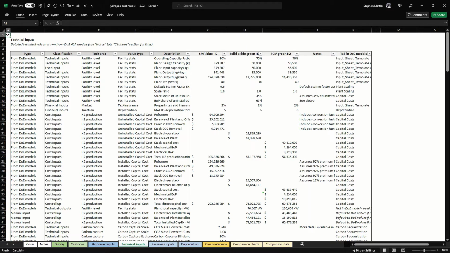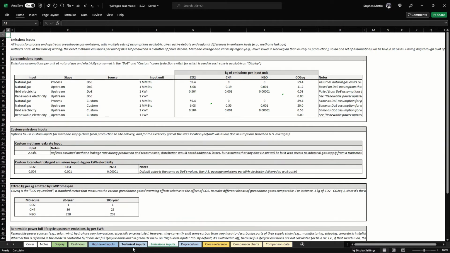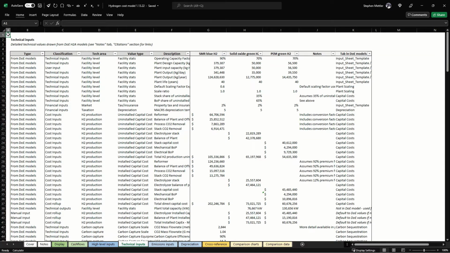And I would say that if you are not familiar with detailed technical statistics for these technologies or detailed project finance or engineering, I would not recommend changing this part of the model. I'd recommend sticking to these other higher level input tabs. But if you are at that level of familiarity, then feel free to go for it. This will allow you to tailor everything about the way the model works.